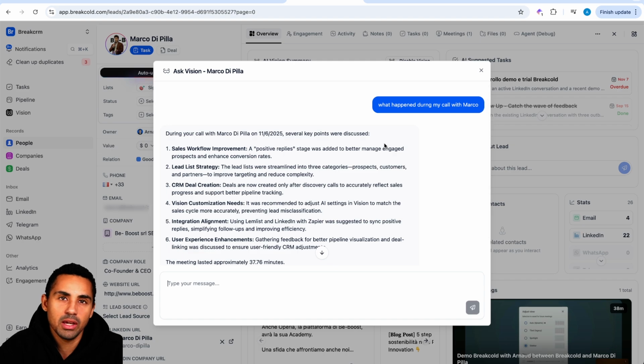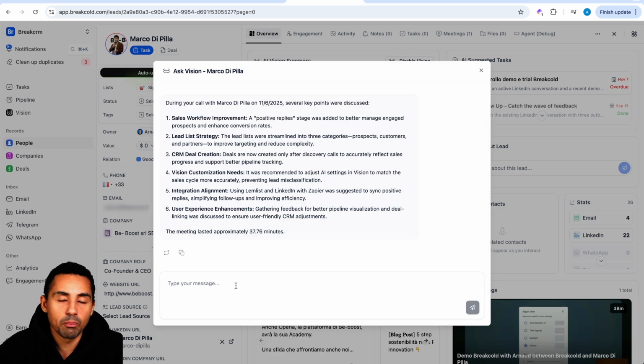And so typically you want to use this not only to prep for sales calls, because before having a sales call, it's also helpful to ask the AI about what happened during your email and LinkedIn convos, so you don't have to browse forever to find out what happened. But also you can perform sales analysis. So typically you would say, can you use the SPIN selling method on Marco?